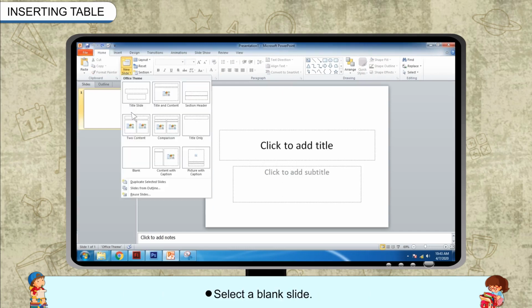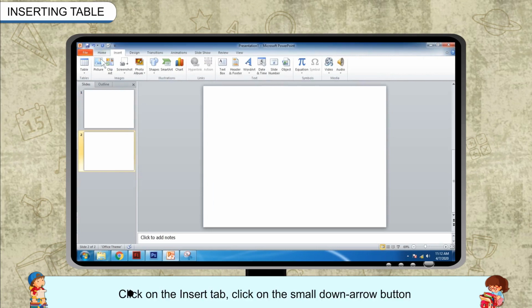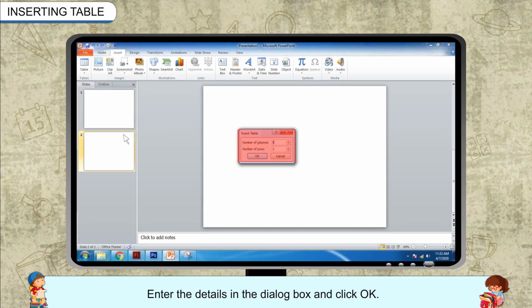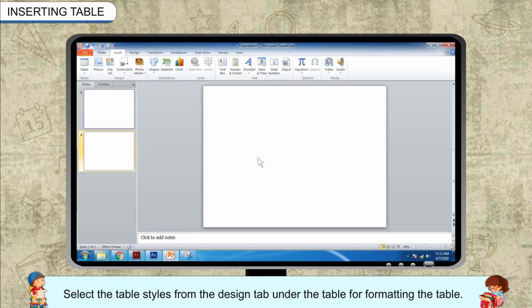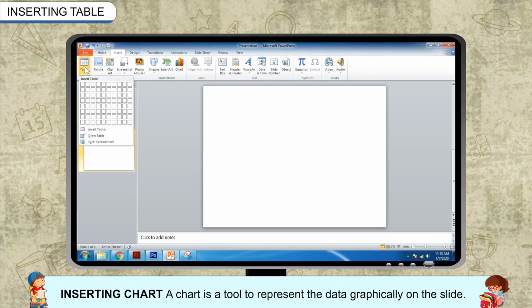Or select a blank slide. Click on the Insert tab. Click on the small down arrow button on the Table button from the Tables group. Click on Insert Table option. Enter the details in the dialog box and click OK. Select the table styles from the Design tab under the table for formatting the table.